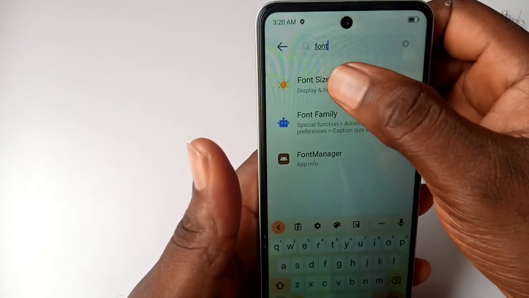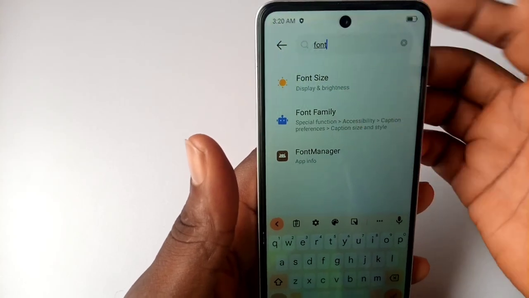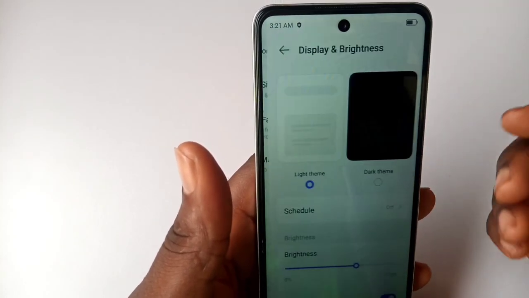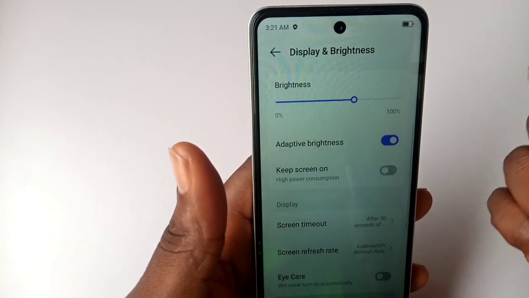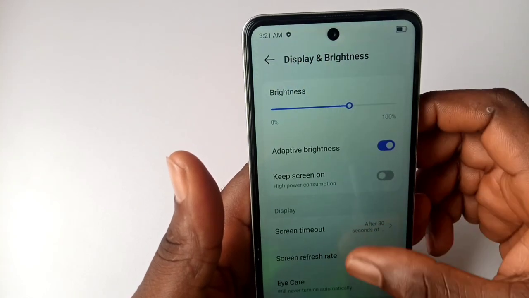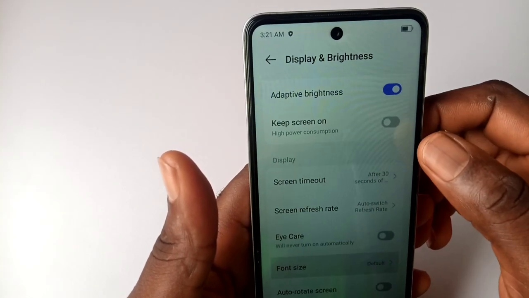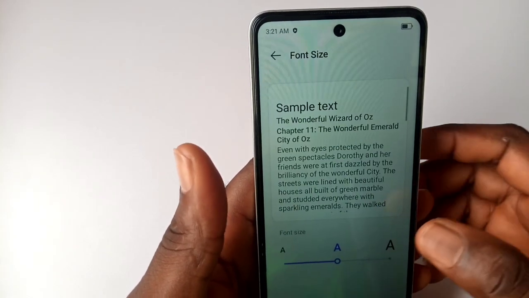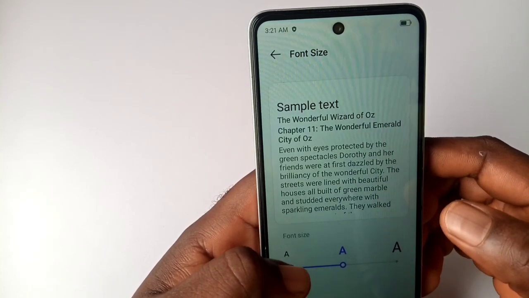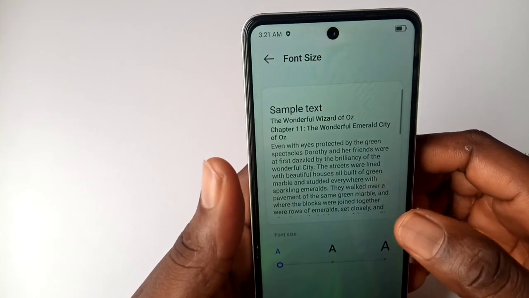That's Font size. Tap on it and drag it back to make the text on the screen smaller. That's it.